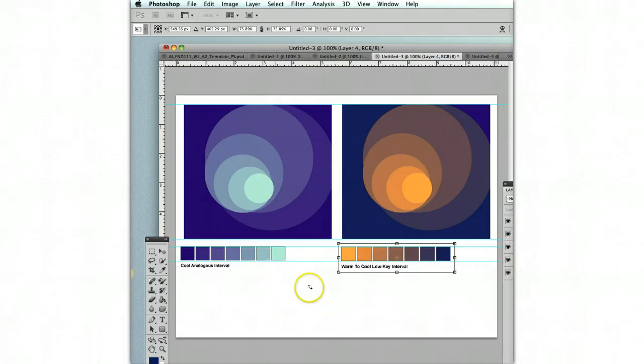Well, maybe not. And then once you're done, just save it as a PSD, so you back up your layout, and then I would also just save it as a JPEG and submit it to the classroom.